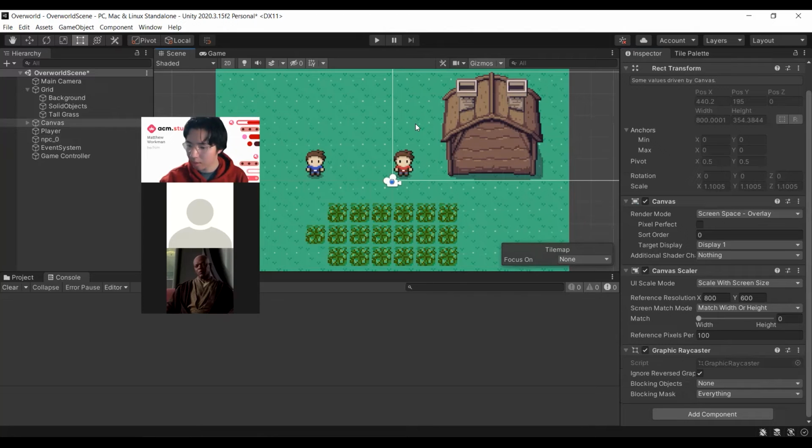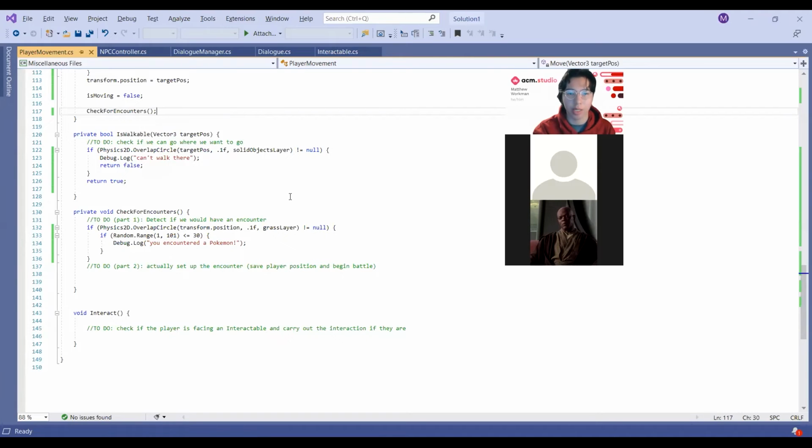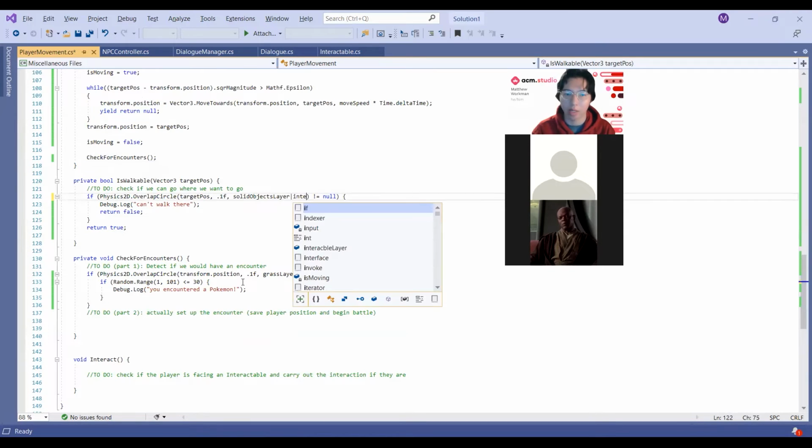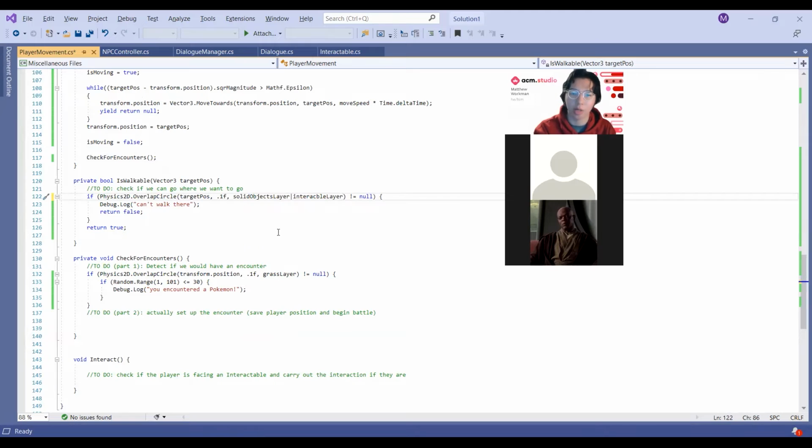All right, and we're going to go back to our scripts and we're going to check IsWalkable. We're going to make a slight change to that. So we're going to add on to the if statement. Right where it says solid objects layer, where we're checking if we're colliding with a solid objects layer, we're going to add the bitwise OR operator, which is a straight up and down line. For me, it's right underneath backspace. And then we're going to add the name of whatever variable you put your interactable layer on. Mine is just named interactable layer. So we don't have to change too much, but everything's where it needs to be.